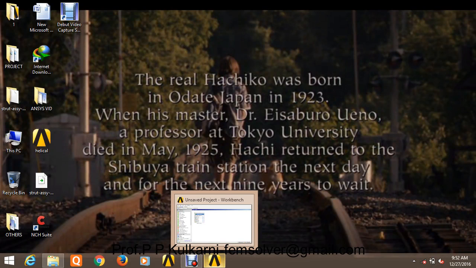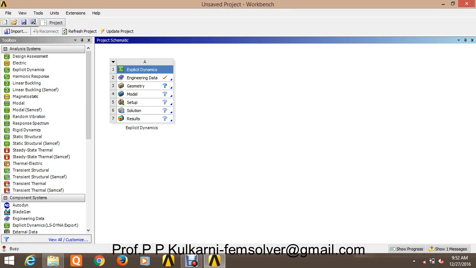Then we will switch over to complicated structure. Geometry.